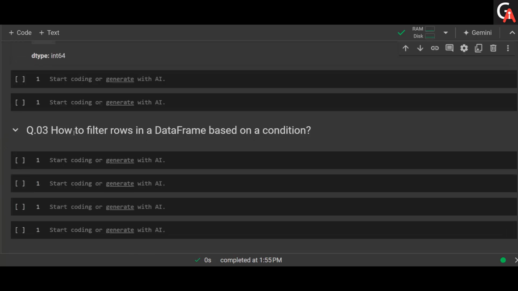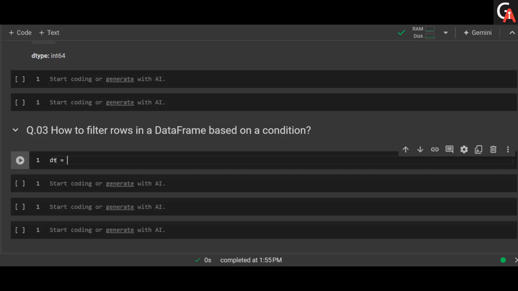Third question we have for this session: how to filter the rows in the pandas data frame based on some condition. Let me first create the pandas data frame. Let me create the data, so we can create the data frame directly. df is equal to pd.DataFrame, and we can pass the dictionary object.